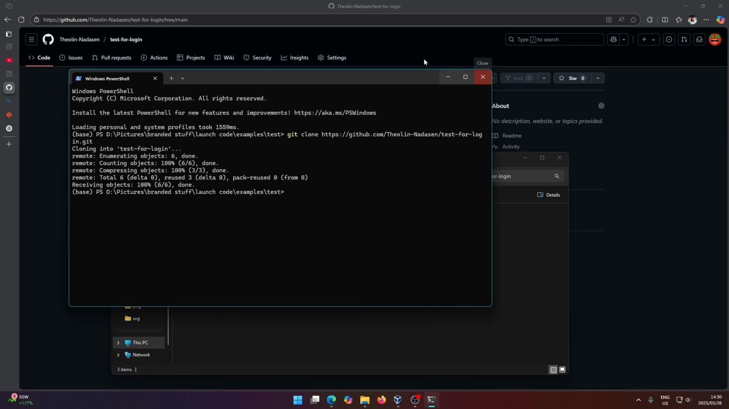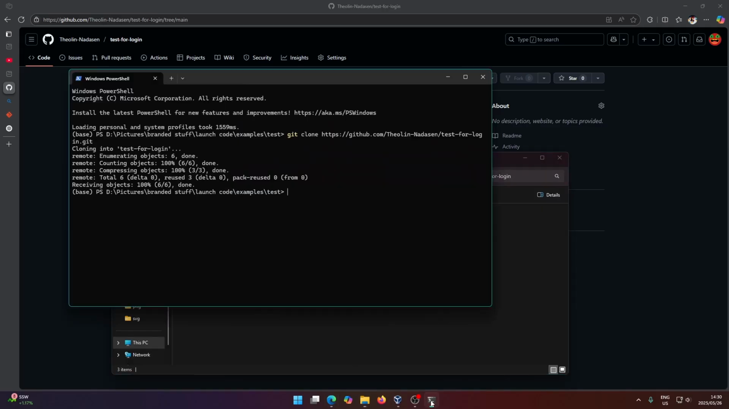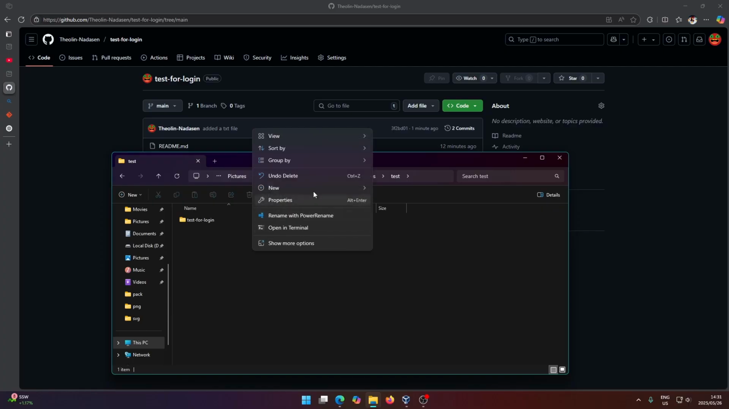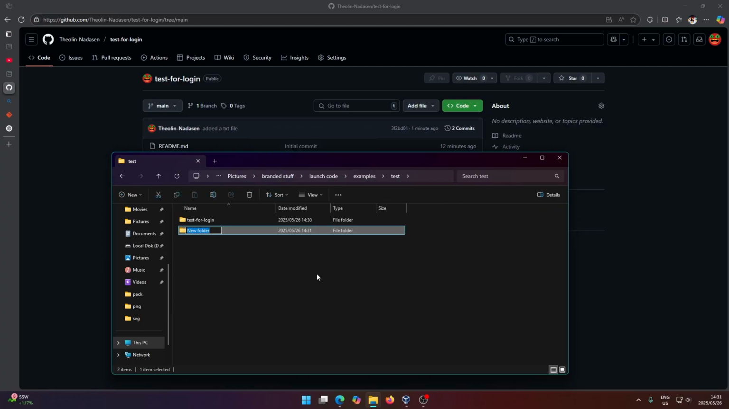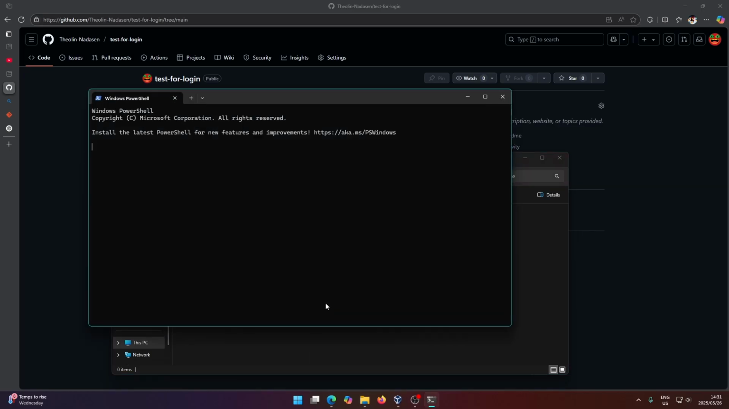So that's how you use Git and GitHub. If you want to create your own repo from scratch, all you have to do is run the command git init inside of a new folder. So let me just show you how that would work. I'm going to create a new folder inside of my test folder here. And I'll just name this something else. And I'll go inside of it and right click, open in terminal. And here I'll just say git init.